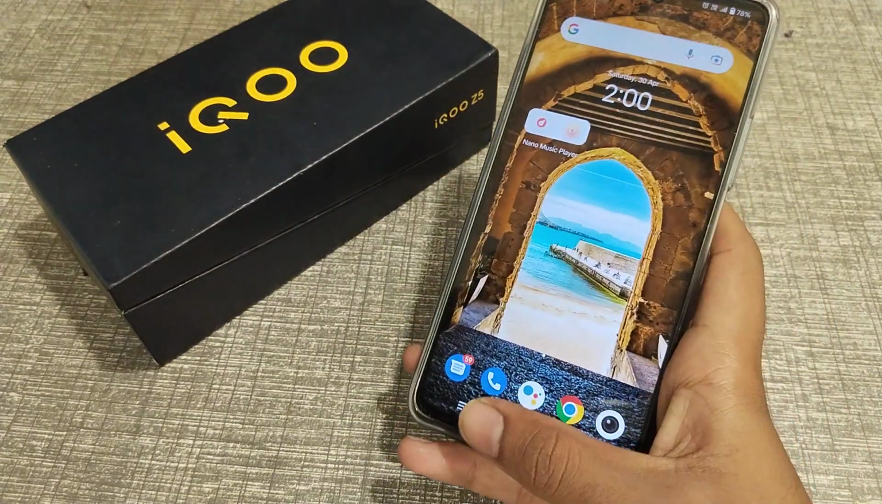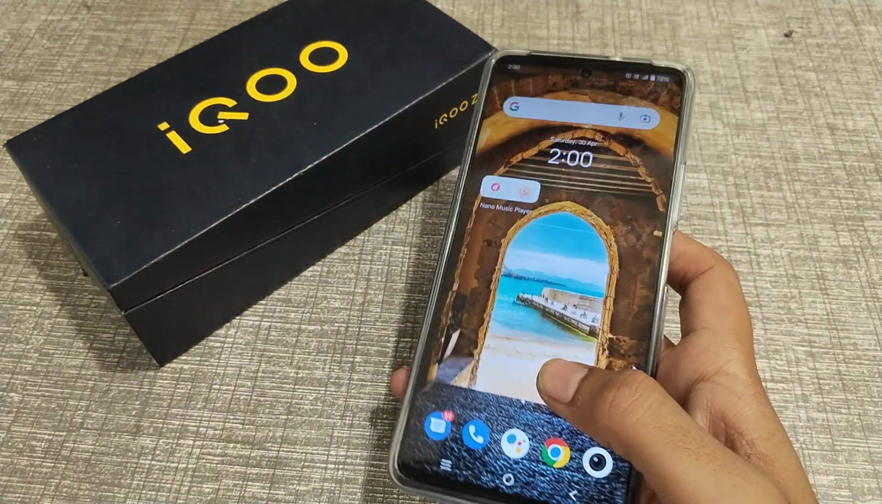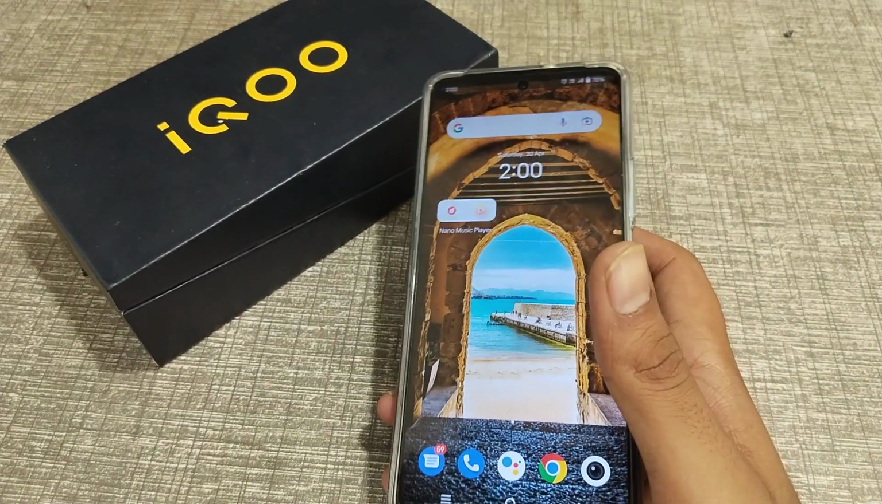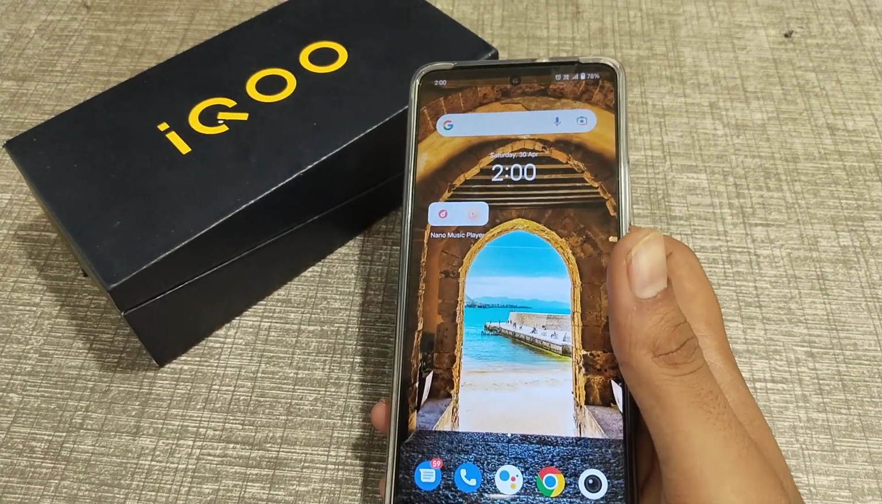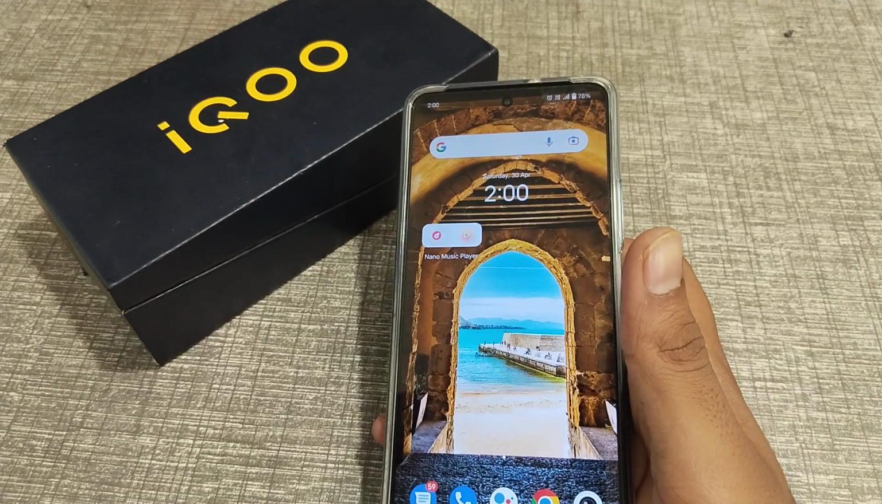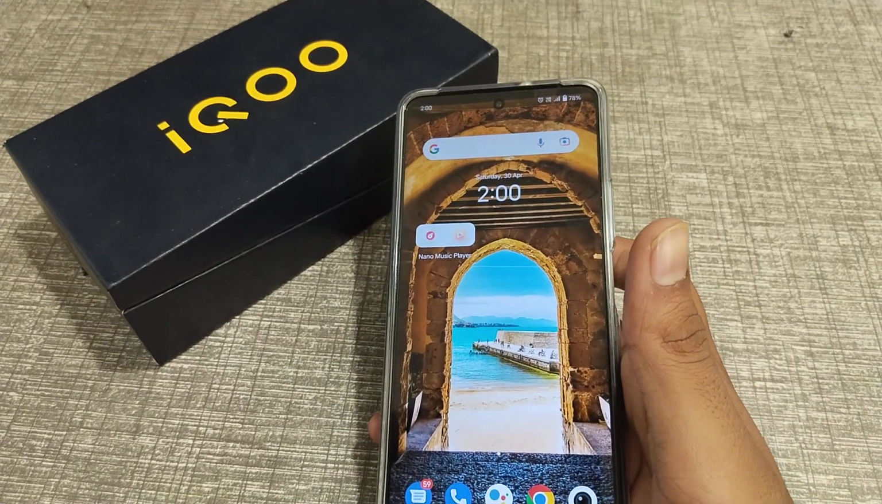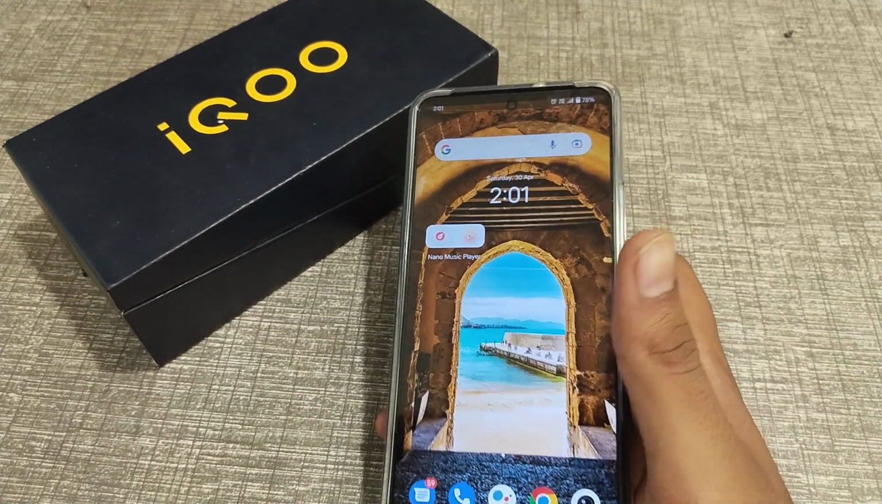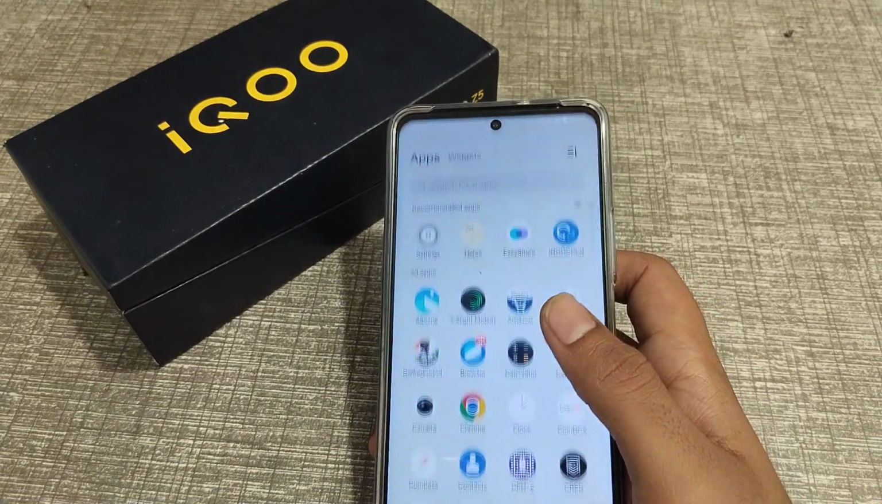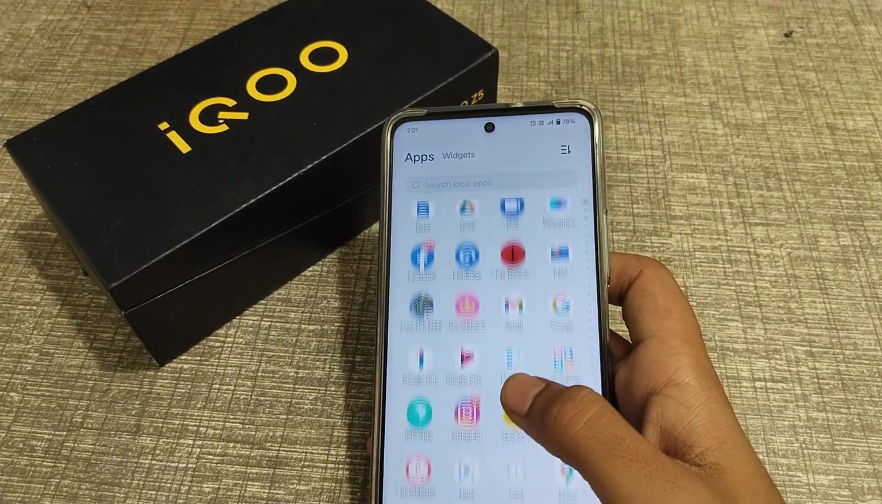Today I'm going to talk about how you can change the date on an iQOO phone, guys. If you want to change your phone's date, you can do it on an iQOO phone. Today I will tell you how to change the date. So now let's start the video, friends. First of all, what will you have to do?